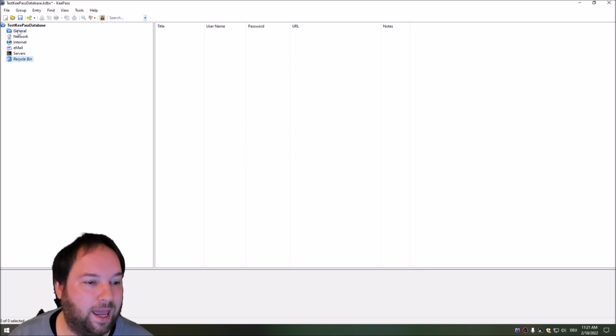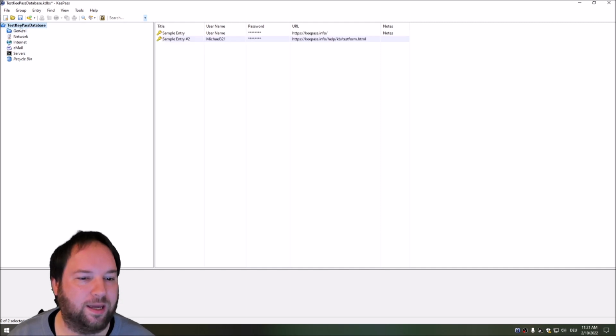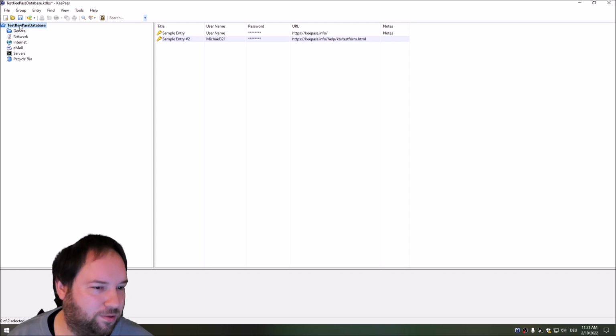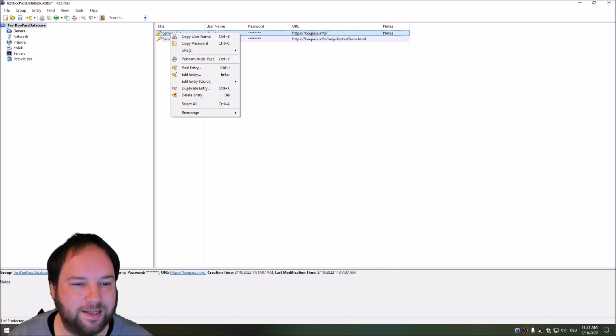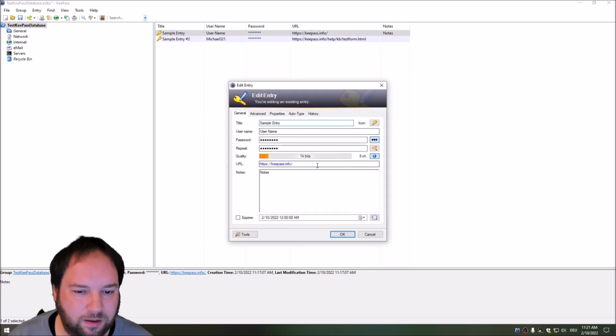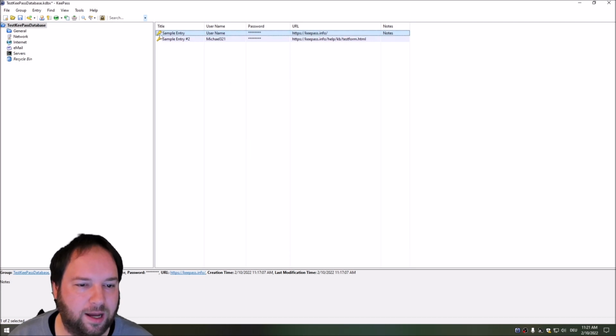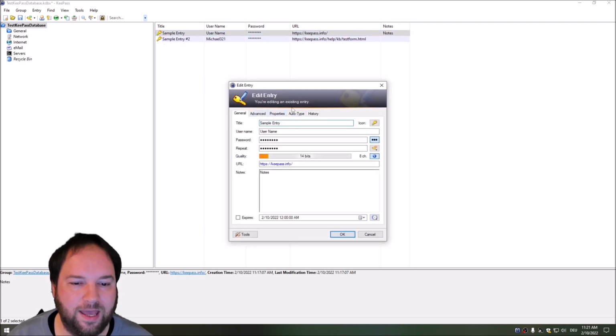Now let's have a look at the actual passwords. Okay. The sample entries are located in the root folder, you could say, or the root group. Let's have a look at such an entry. Let's have a look at the sample entry. You have different ways to open it. You can right click and you can edit it. Or what I tend to do, I double click on it. Then you can open it. And in that entry, you can change, for instance, the title. So this is a sample entry.